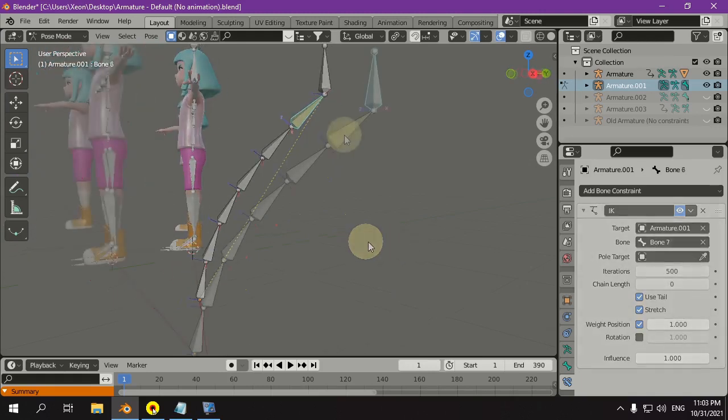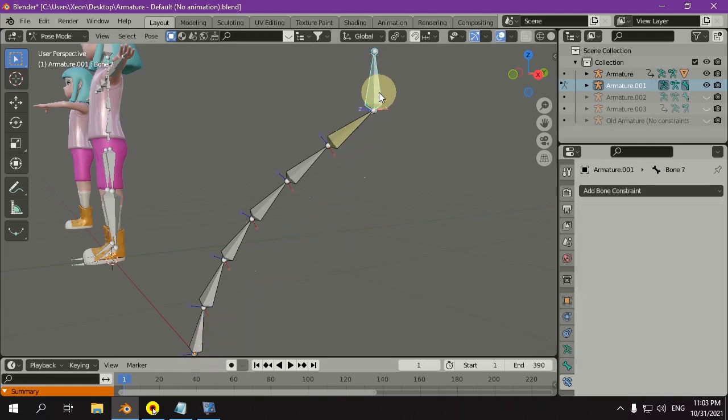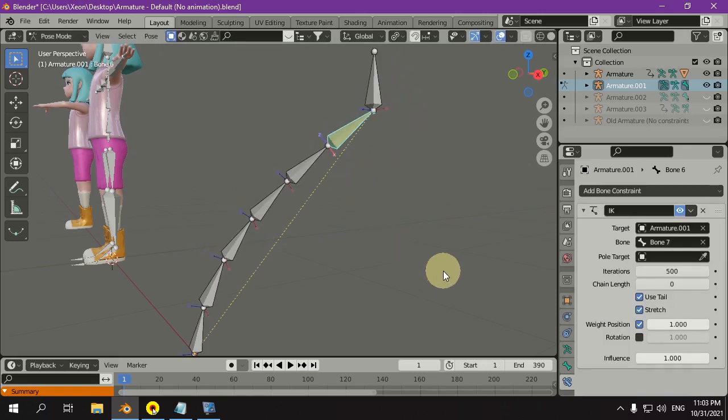I'll zoom in. This yellow dotted line gives you an idea about how many bones are controlled by the target bone. As you can see, it touches this point there, and it starts from the tail bone here, so it includes all of these bones. This target bone controls every single bone in the chain. A value of 0 means that you control all of the bones.